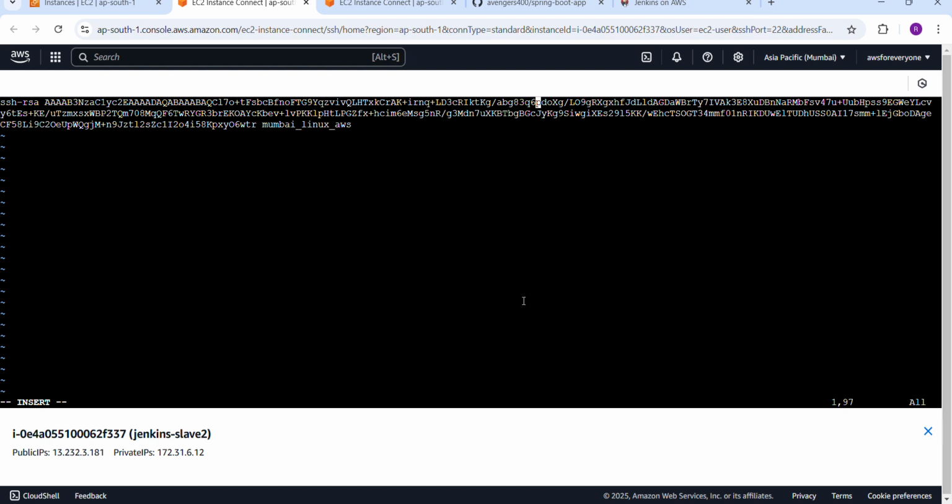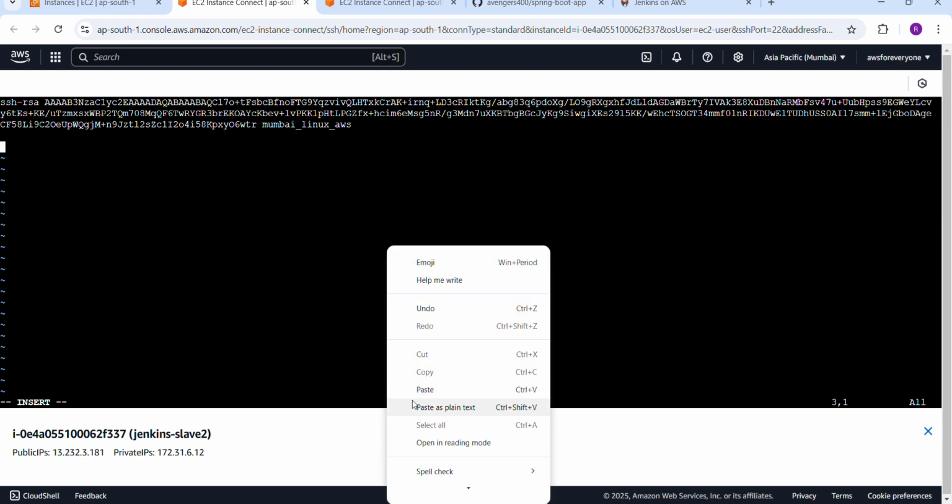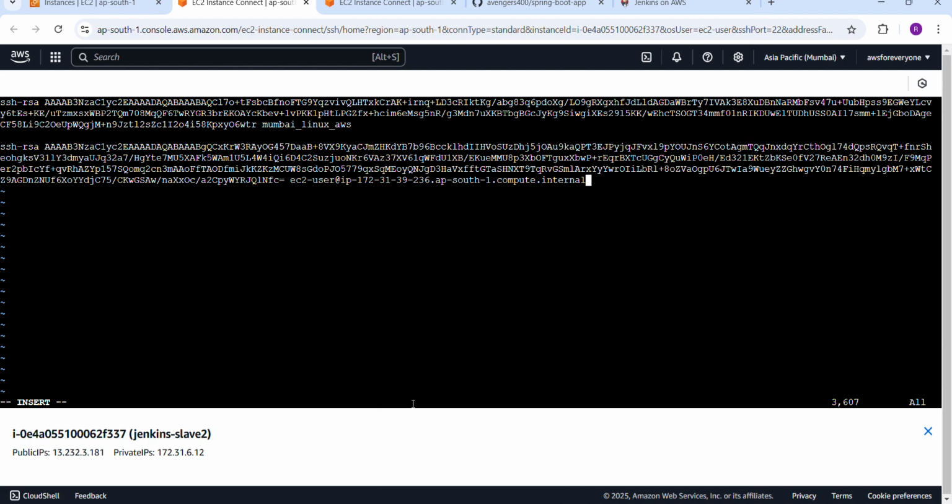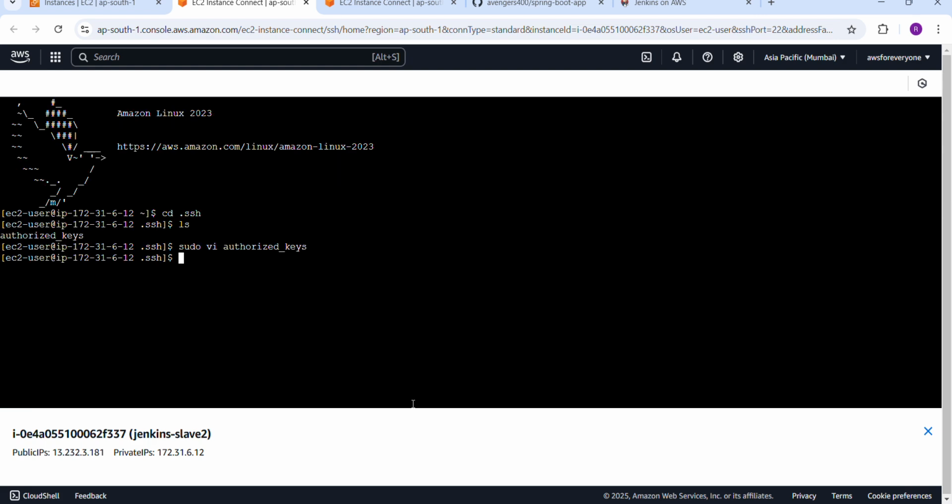So shift G also you can put, and you can come below. Insert mode is there. So I'm just putting my key here. Is it fine? No confusion? I hope so. Okay. Fine.